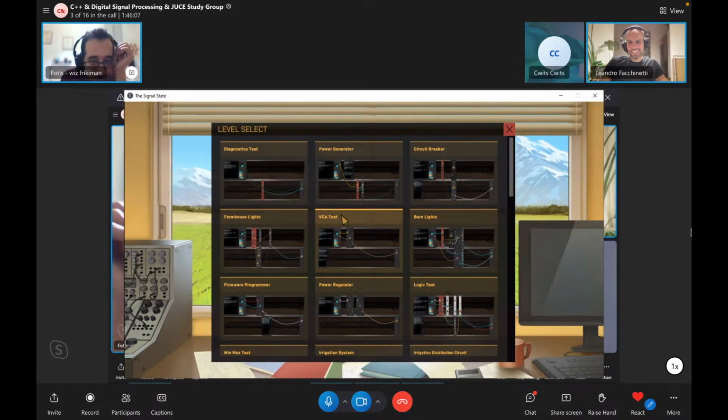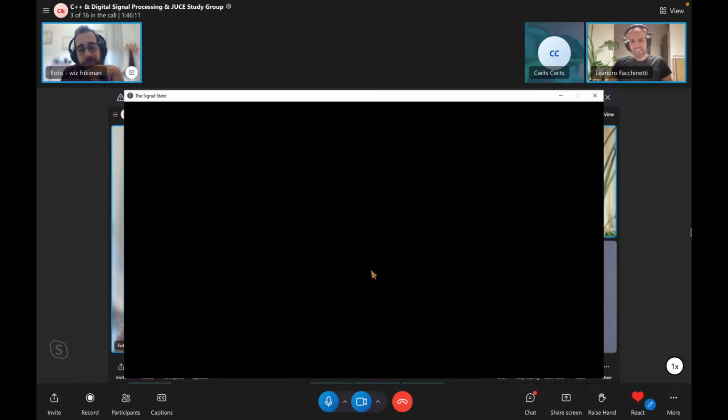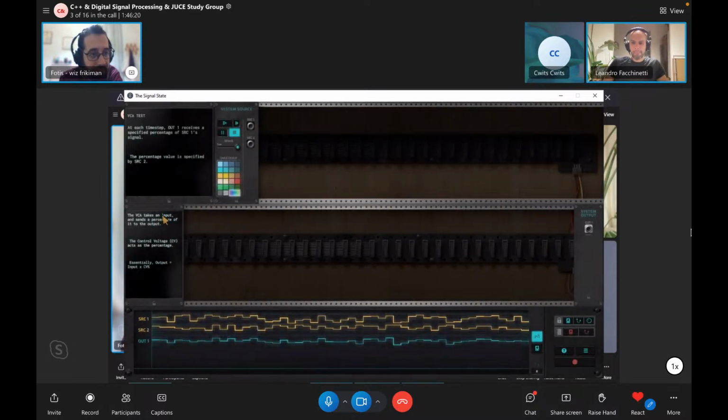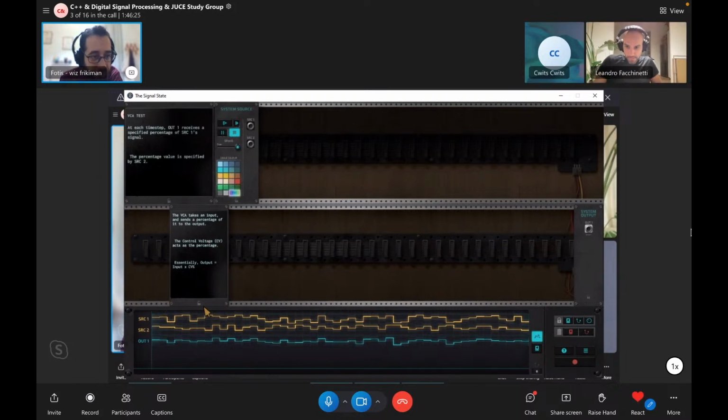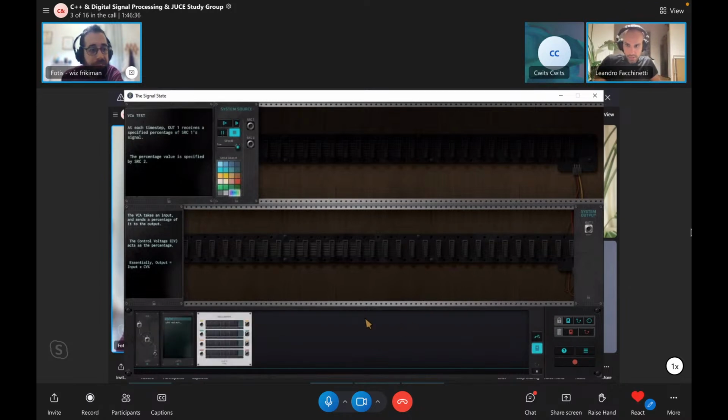Okay, we solved this. Now let's go to VCA. This is where things get fun. So in this one, we're gonna check out the voltage-controlled amplifier. And we have a notepad ready. You also have this lock that prevents modules from being moved. Anyway, at each time step, output 1 receives a specified percentage of source 1's signal. The percentage value is specified by source 2.